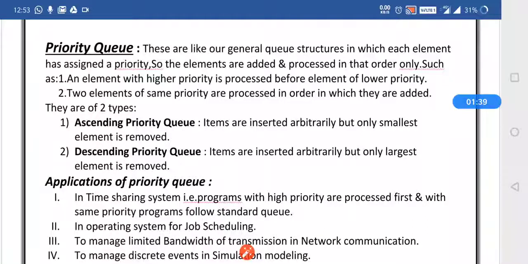Now, as I said, the elements will be processed according to priority, but it may happen that the elements have the same priority, because it's not necessary that each and every element will have a different or unique priority. It may be higher, it may be lower, but it might happen that they have the same priority. So what will we do at that time? Because we are saying that the higher priority element will be processed first and lower priority later.